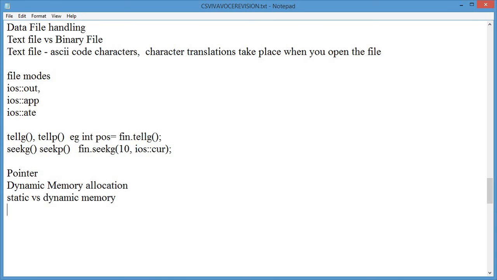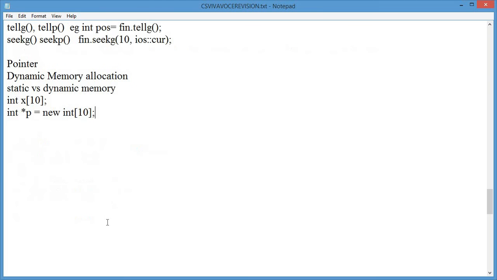See, static is automatically done, like when you write int x = 10, this is static memory allocation. But if you write the same thing using a pointer, like int *p = new int(10), this is dynamic, as you can allocate the memory during the execution of the program.